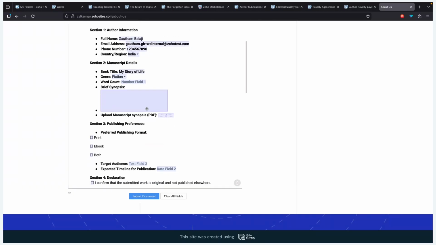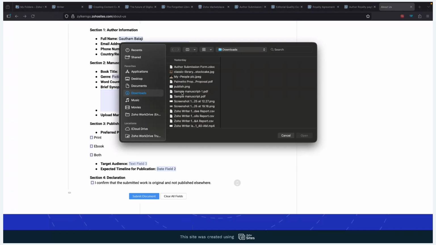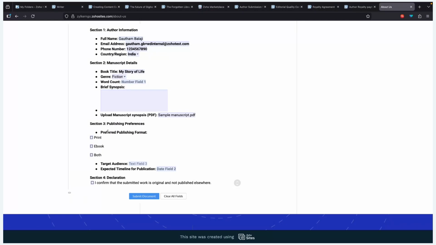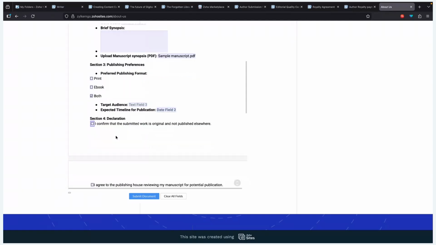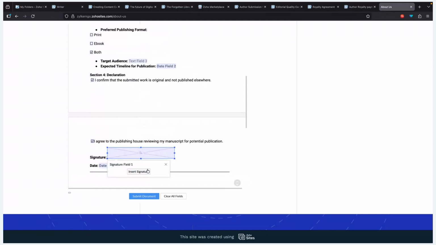Other information. So here, as I mentioned, if you'd like to have a synopsis, you can just copy the manuscript content and ask Zia for your summary. It will provide you a brief summary that can be added as a synopsis. Let's just go ahead and upload my script. Here is a manuscript. I'm just going to upload it. And yes, I want to print and an ebook as well. So clicking on both and then confirming it and adding in the signature.